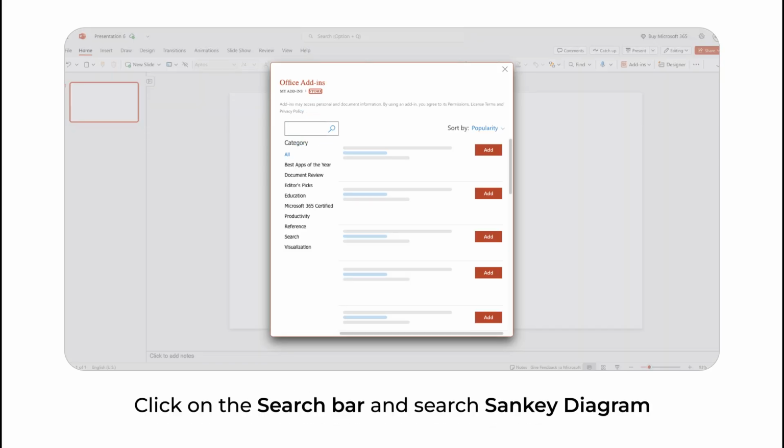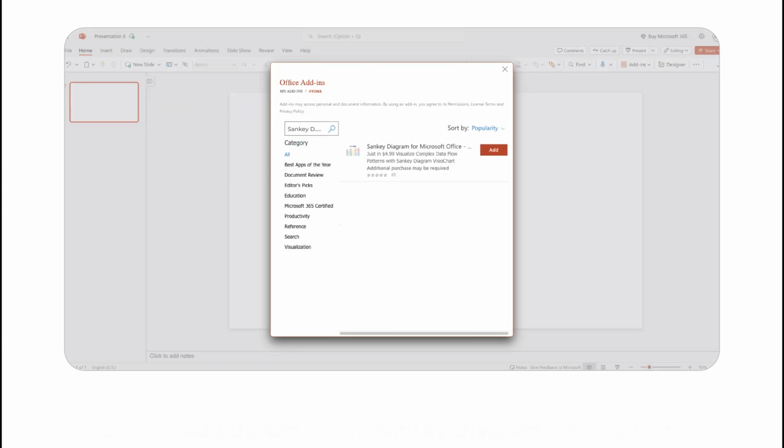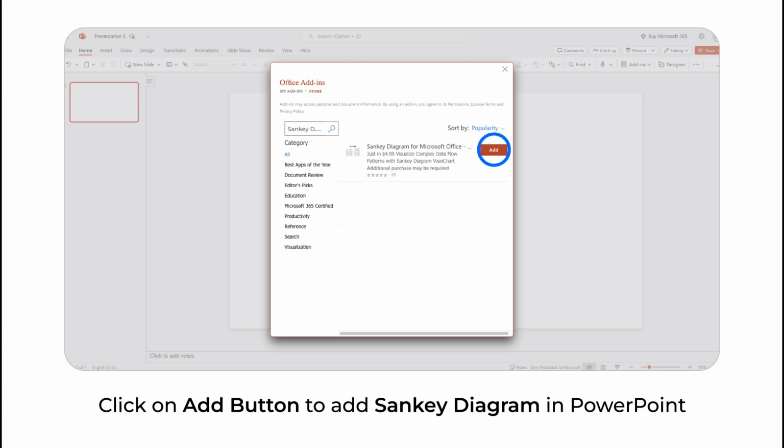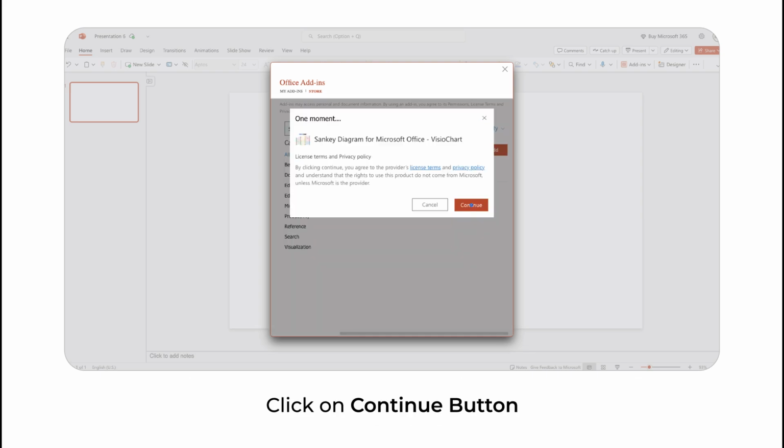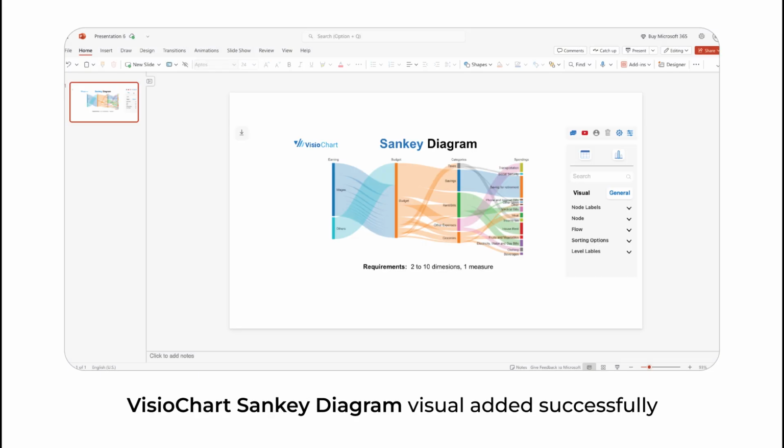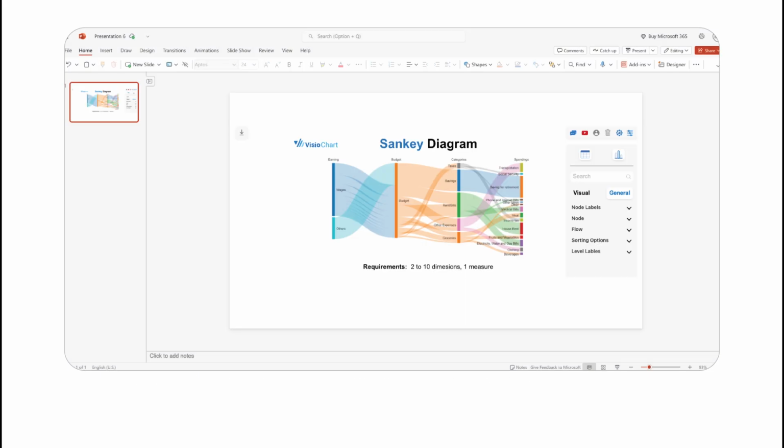Click on the search bar and search Sankey Diagram. Click on Add button to add Sankey Diagram in PowerPoint. Click on Continue button. VisioChart Sankey Diagram visual added successfully.